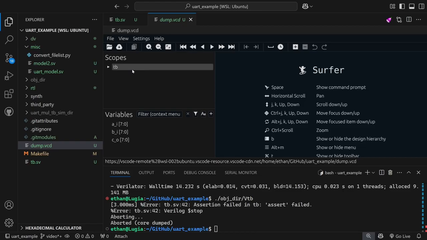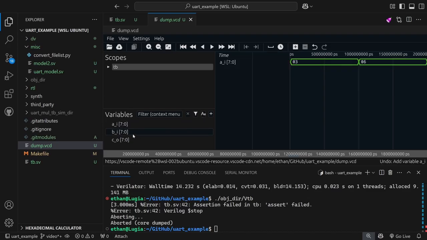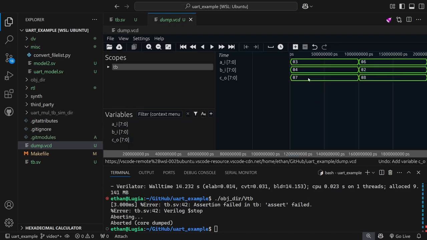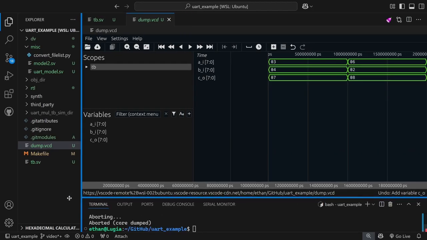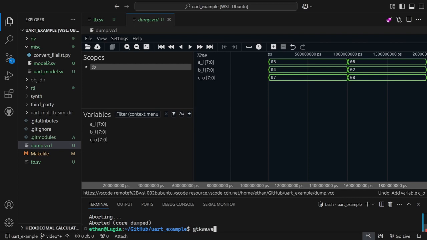What's the difference between VCD and FST? Yeah, I'll tell you in just a second. So here we can check out our VCD file. And good, so now we can see it seems to be working. What application do you recommend for VCD? Surfer. Either Surfer or I personally use GTK Wave. GTK, that sounds friendly. Sure, GTK Wave or Surfer, they're both fine.